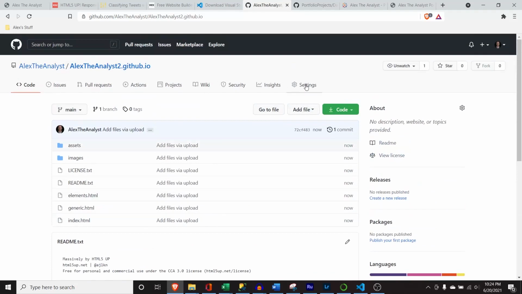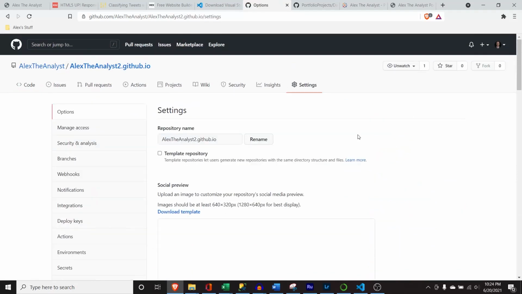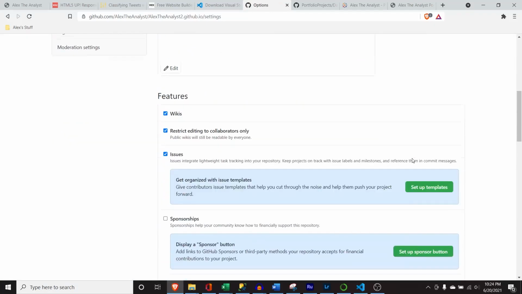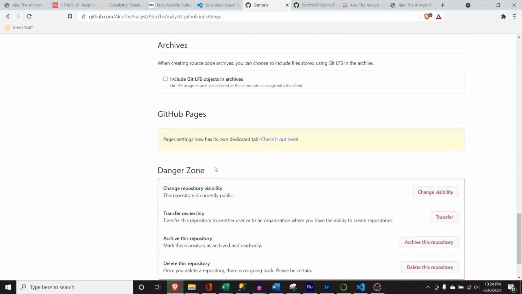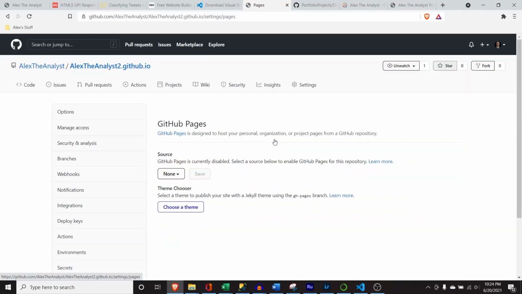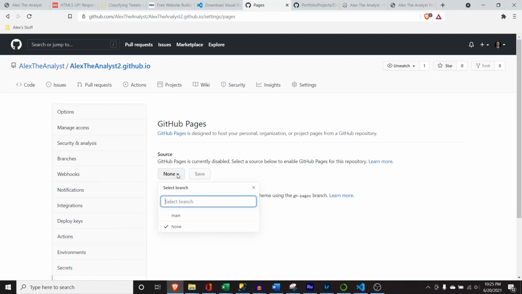Let's go over to settings. And we have this github.io. And if we go right down here to GitHub Pages settings, now has its own dedicated tab. Let's check it out here. It's currently disabled, but we're going to say we want it to pull from the main. I think it's the docs. We'll see.